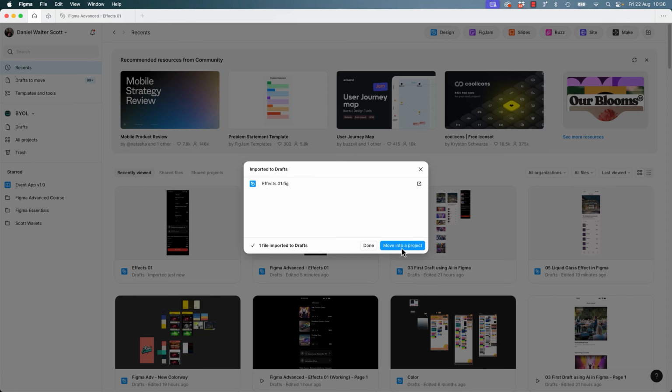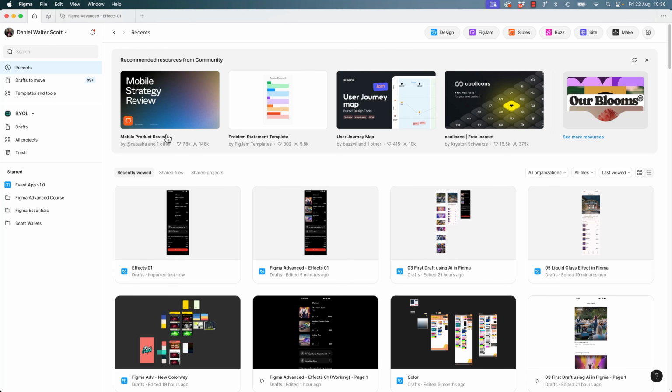You don't have to, or into a project. You can just click done, and it'll be ready to work with. Okay, the other way of doing it, there it is there now. Okay, I can double click it and start working.